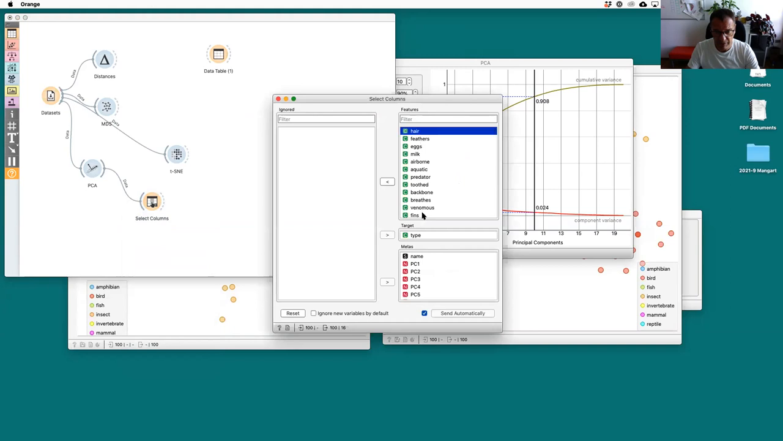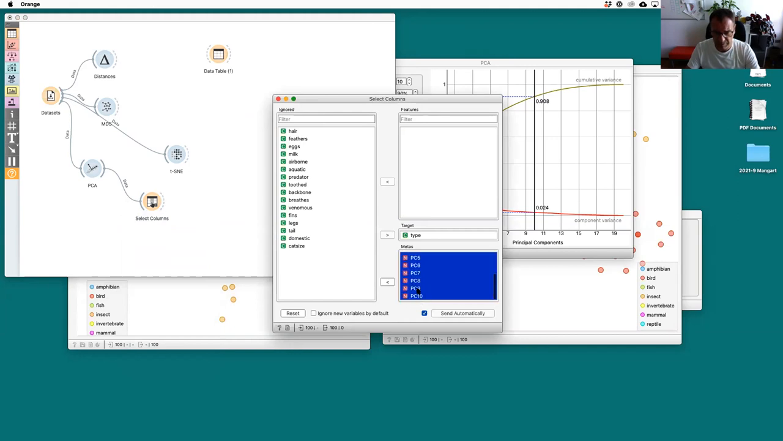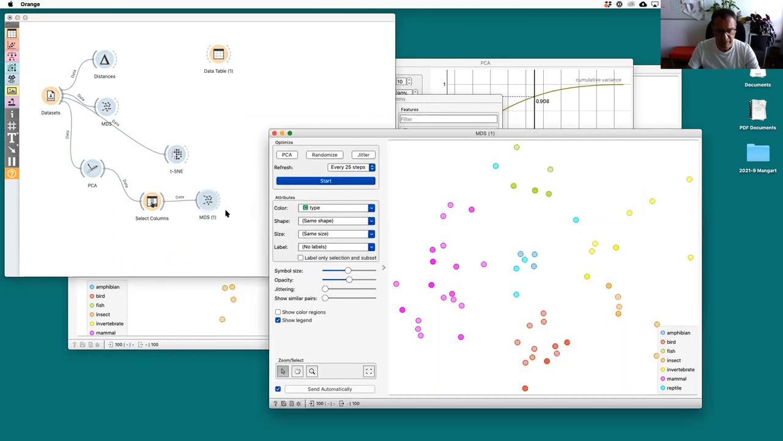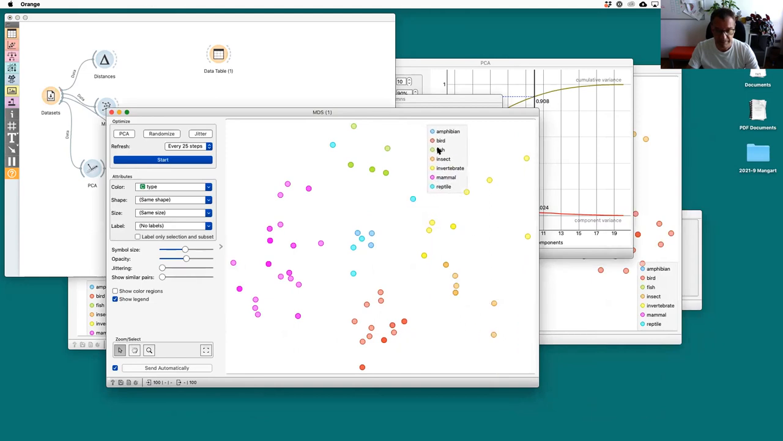So I have all the original features here, which I'm going to say, don't use, ignore them. But I'm going to use the features PC1 to PC10. All the principal components, I'm going to use them as features, and then I'm going to use the multidimensional scaling. And that's better, because it removes some noise. So now I have all the insects here.